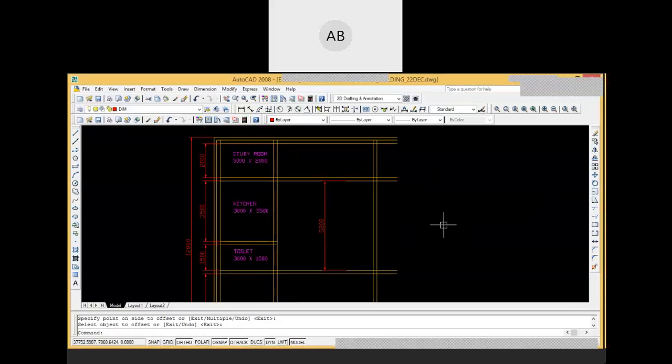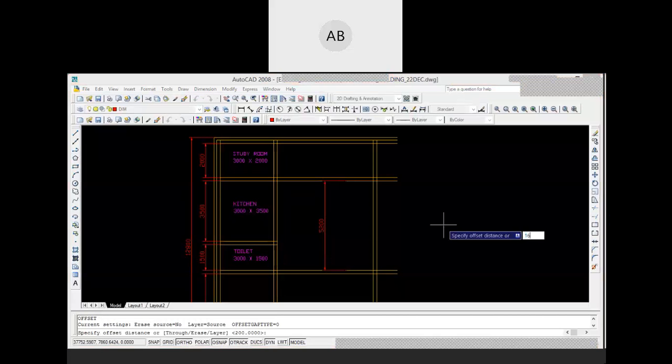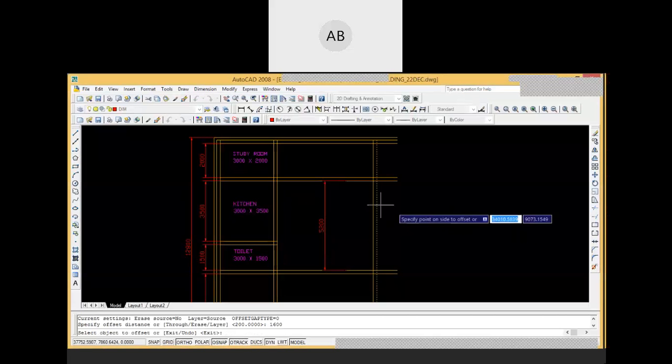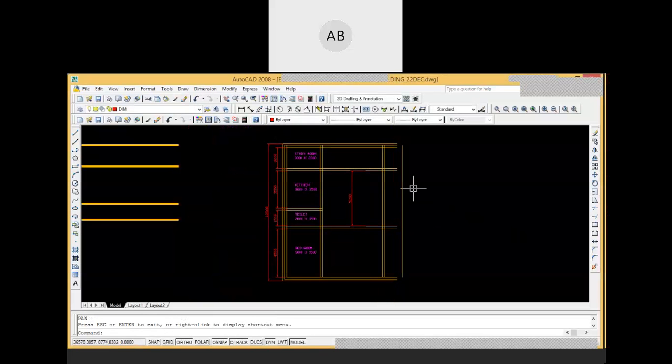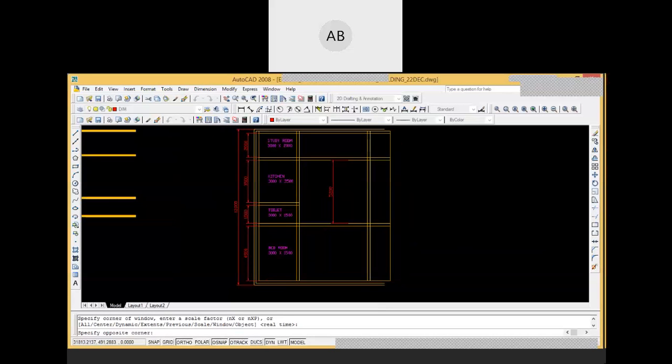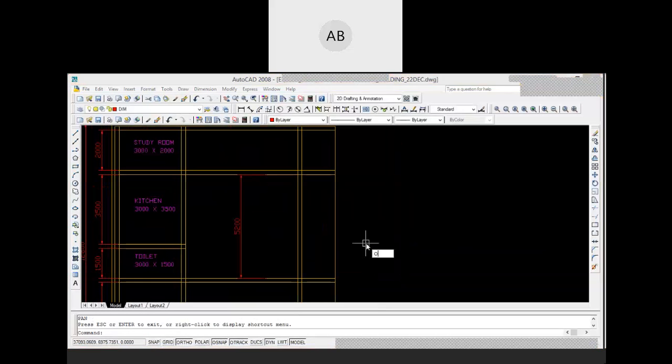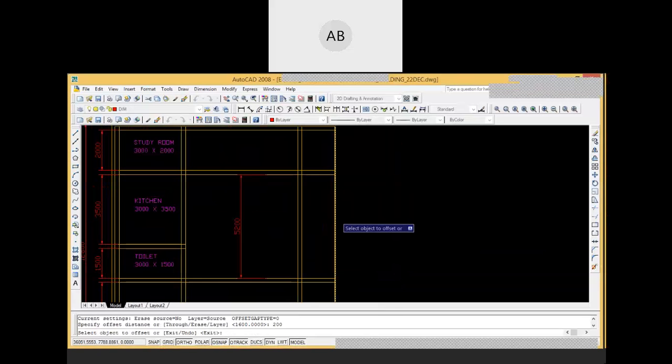And again, the toilet. The width of the toilet is shown as 1600 millimeter. So I again have to offset this 1600 this way. Extend this part up to here. Then again the wall thickness of 200.